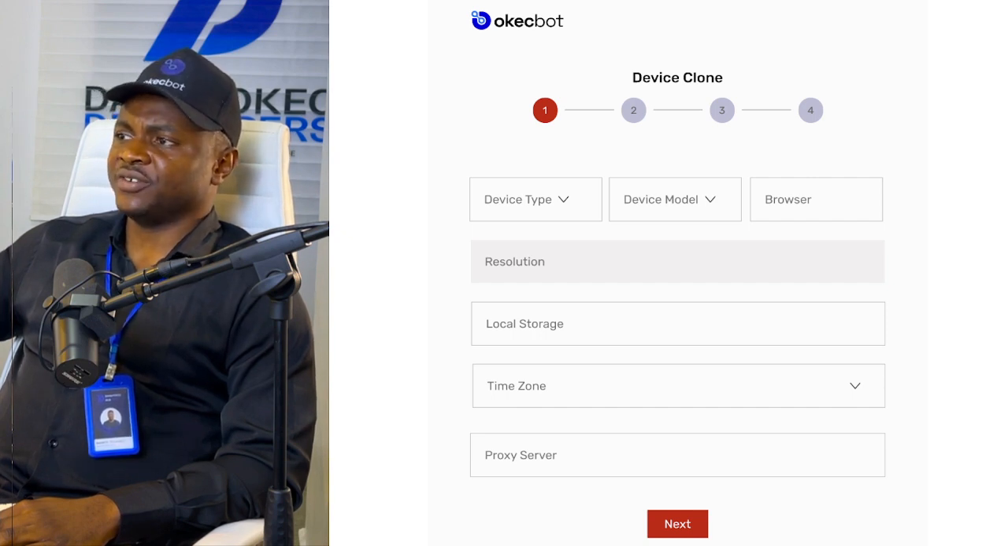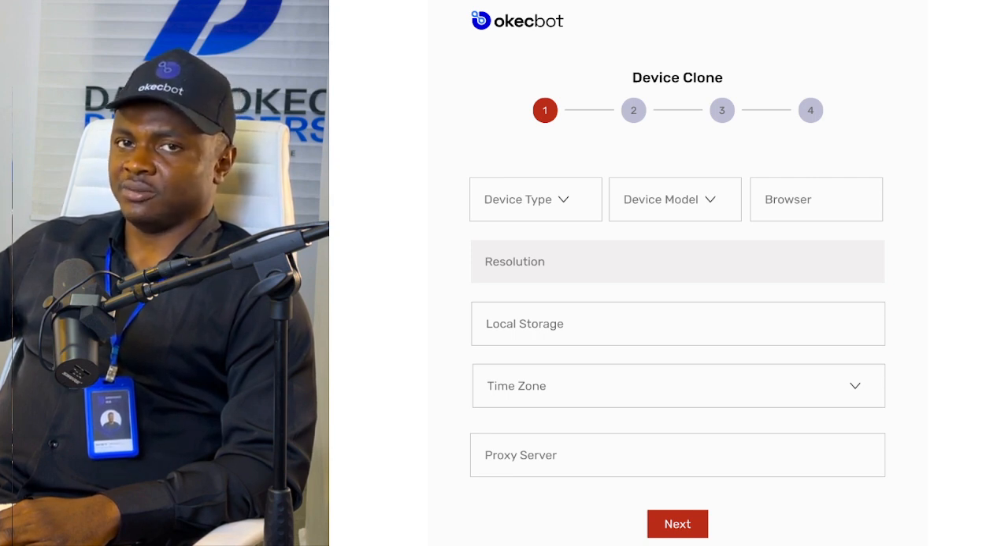And next on the device clone, it's time zone. When we try to clone a particular bot, we want to make this bot accurate at all times, and this bot should act just like a human being.